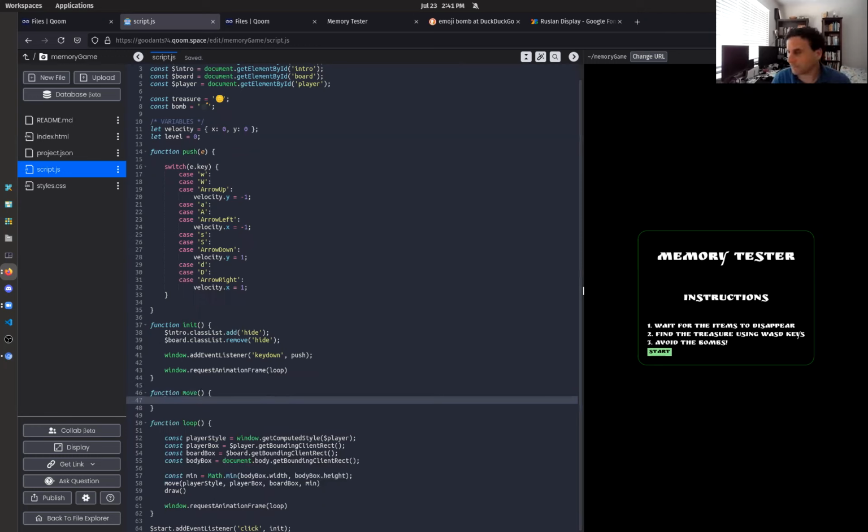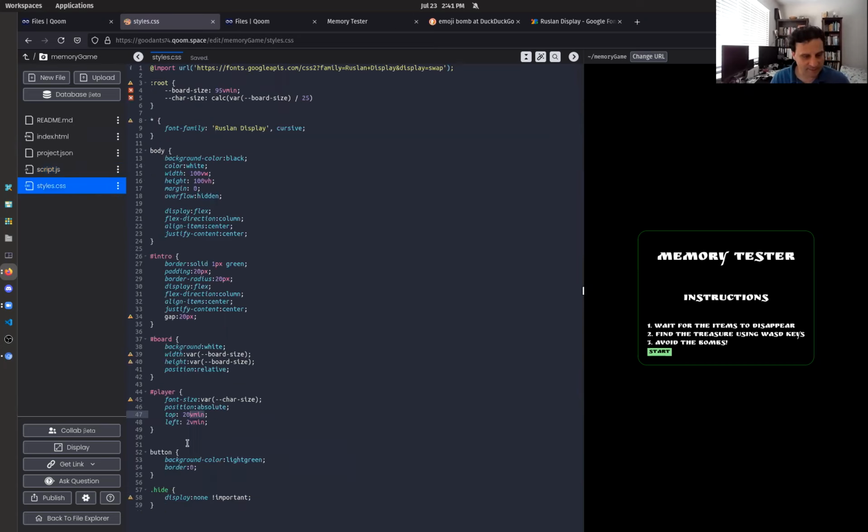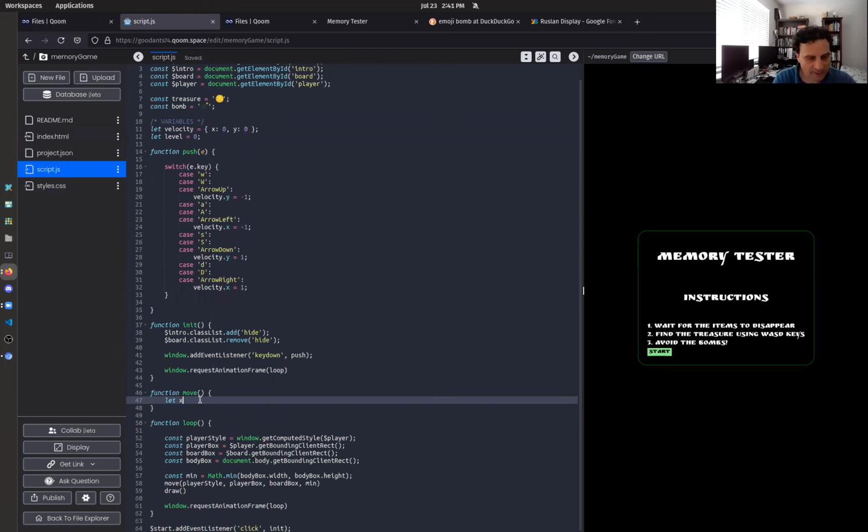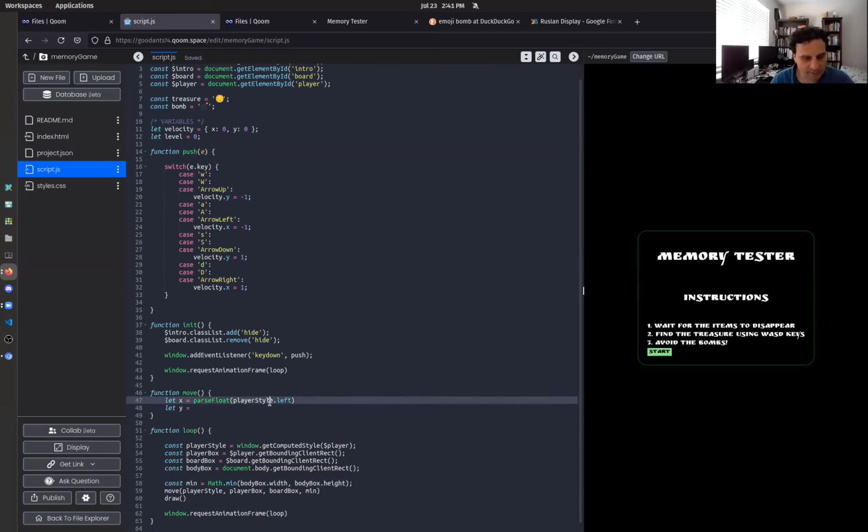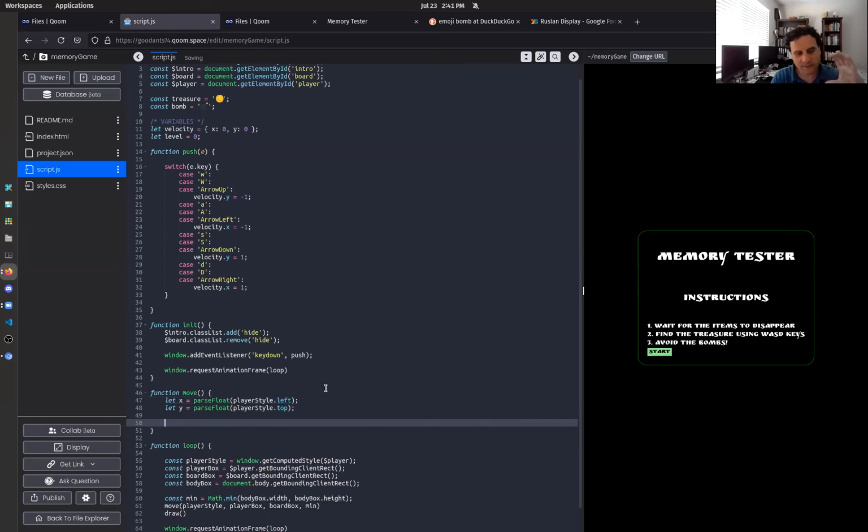In the move function, I need to get the left and top properties in CSS. So in here, I can do let x be the left, and it's going to be player style dot left. Now this is a string, so we're going to need to convert it into a number. We use parseFloat to do that. And y, same thing here, top. Now I have the left and top position of my character in pixels.